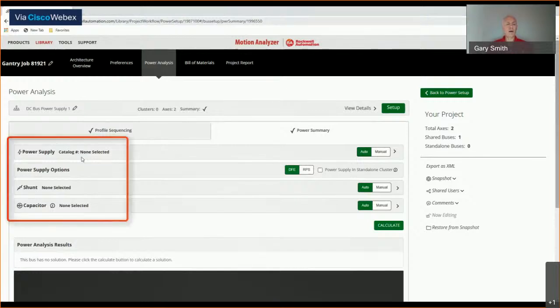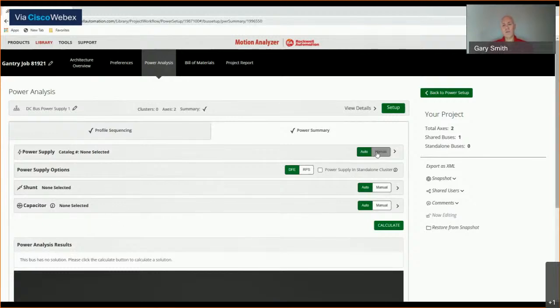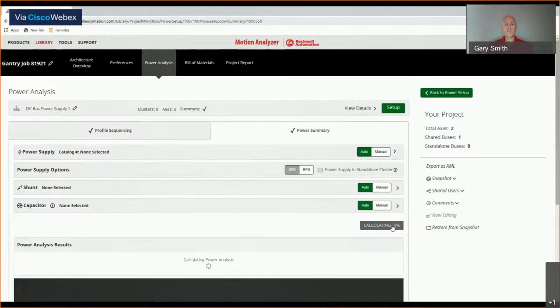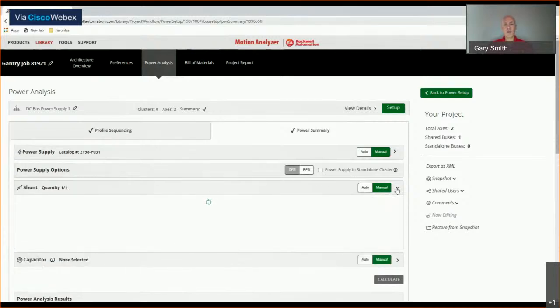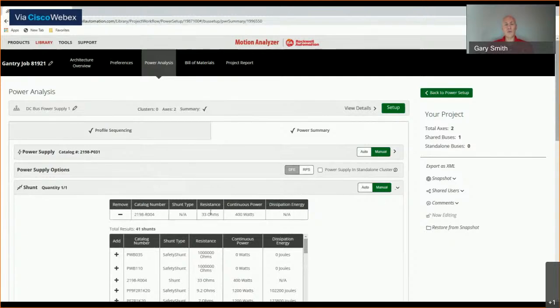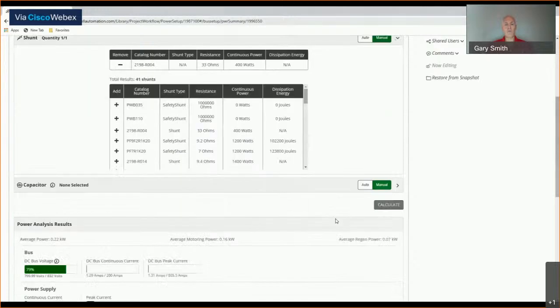So we go to our power supply summary section. You can see nothing is selected at this point. I can allow the software to select for me by doing auto, or if I know what part I want to use, I can select manual. I'm going to leave everything at auto and hit the calculate button. And now you know exactly what's required. It has selected a P031 bus supply, which is the smallest module. And it has also selected a shunt module for us, meaning that there's quite a bit of regeneration going on in the application. So we picked a 400 watt resistor.